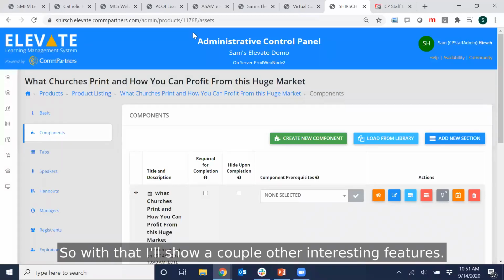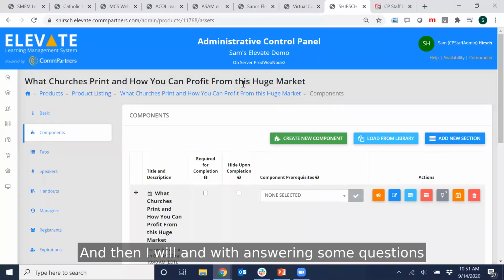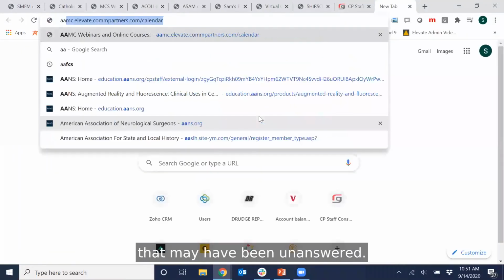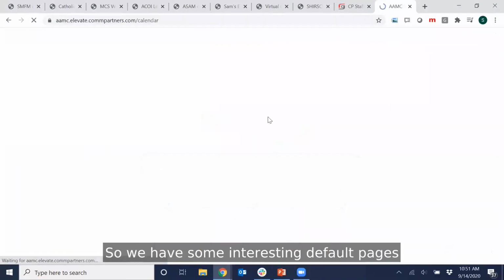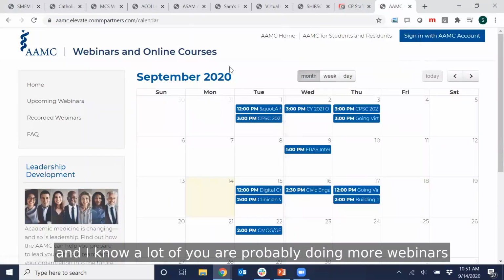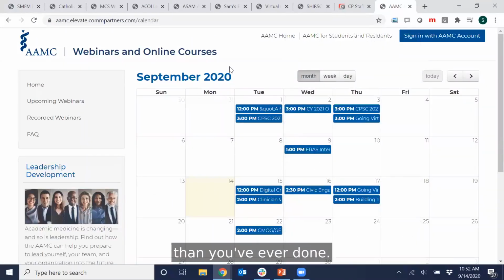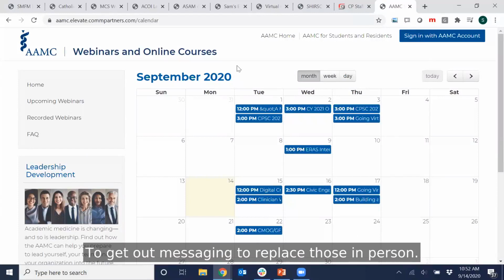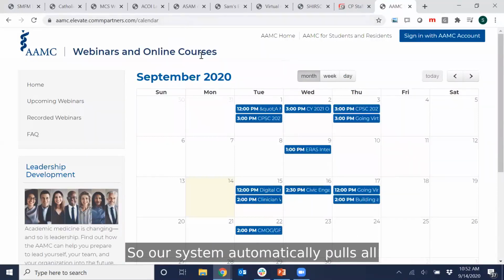So with that, I'll show a couple other interesting features, and then I will end with answering some questions that may have been unanswered. So we have some interesting default pages, and I know a lot of you are probably doing more webinars than you've ever done to get out messaging to replace those in person. So you can do things like automatic calendars. So our system automatically pulls all the live upcoming events.